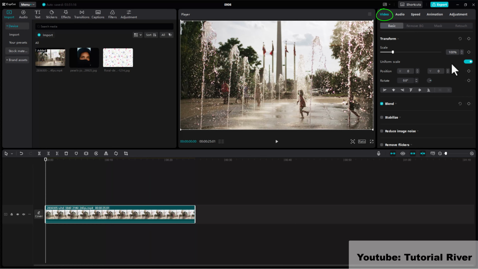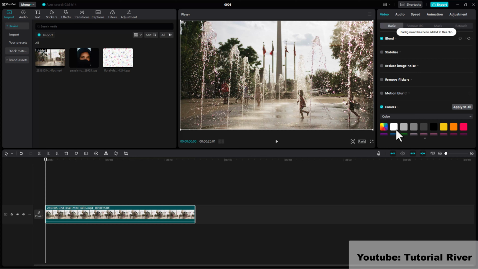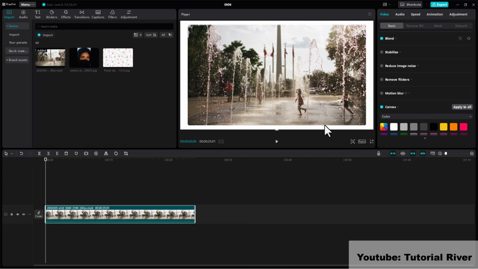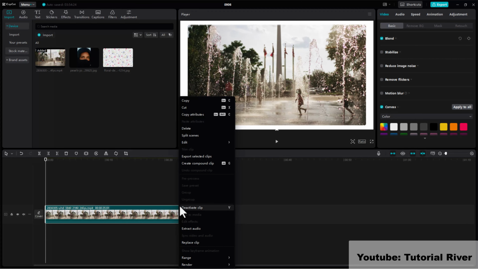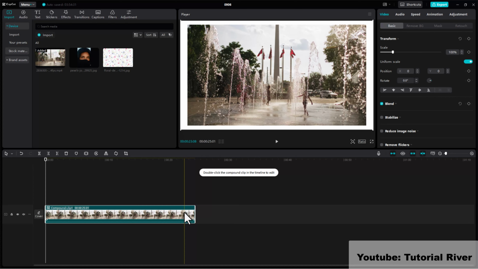Go to the video. Under the basic, click on Canvas. Click on the drop-down menu and select color. Drag it to scale down the clip. Right-click on the clip and select Create Compound Clip. The clip will now be a totally fresh clip with the border or frame.